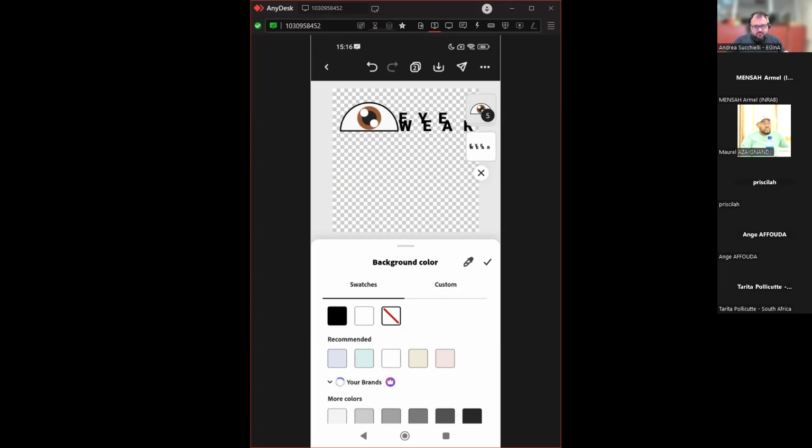And this is the reason why I decided to show you this software for work instead of, for example, Canva, because in Adobe Express, you have the possibility to export the files in PNG with transparency directly with the free account. In Canva, it's a feature that you have to pay for. Okay.